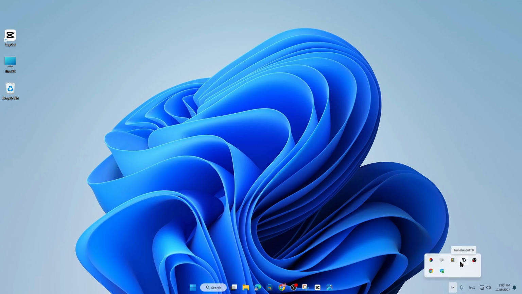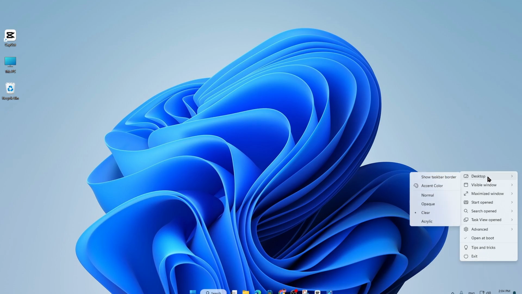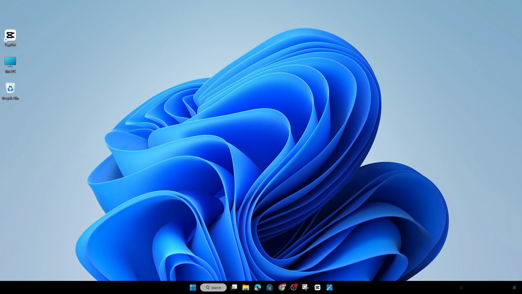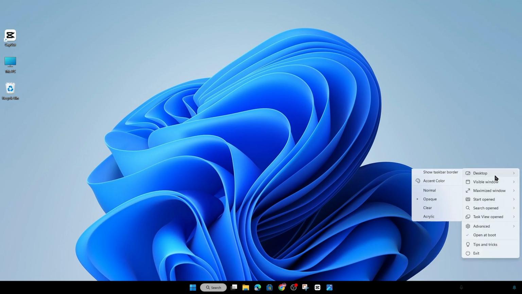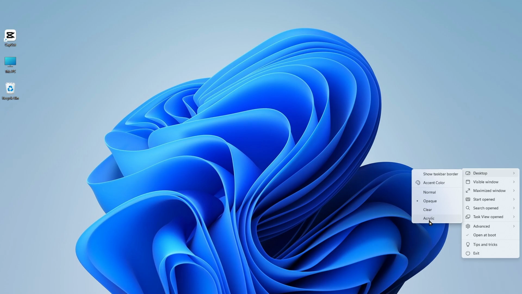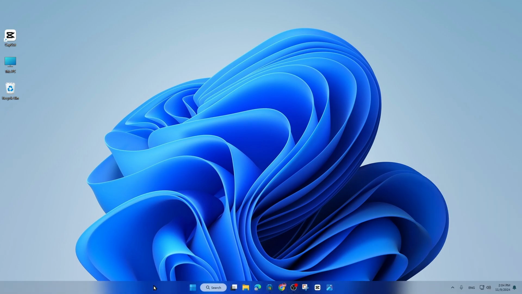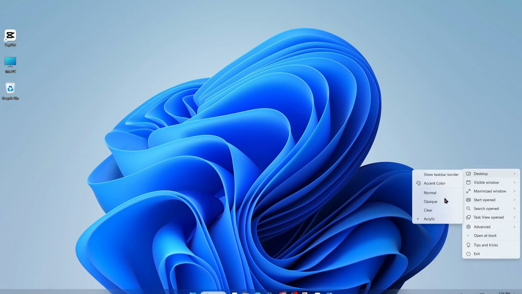But if you want, you can click on this TB, go for desktop and click on opacity, and it will look something like this. It looks like black, but it's this kind of interface over here. If you click on desktop and go for acrylic, it will look like this, a little bit transparent but not properly. It's like it's blurring, something like this. So you can do this as well, but what we want to do is make it transparent.